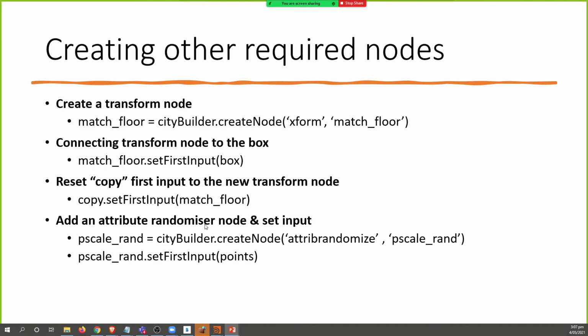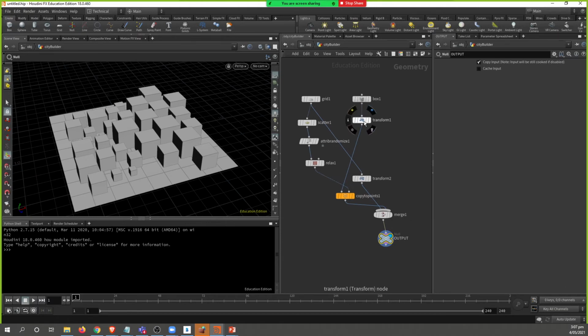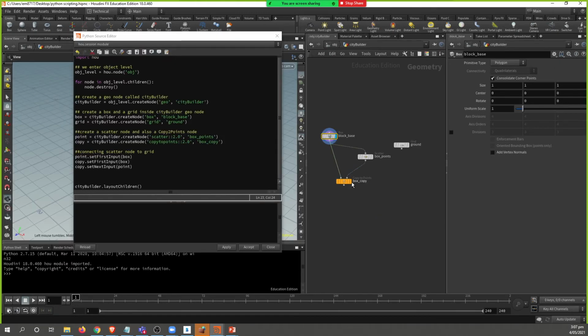So let's create all the other nodes. What we have here: a transform node that is connected to the box, an attribute randomize, a relax node, another transform node that is connected to the grid, and a merge node. I'm going to create all of them, and I create all the connections between them as well.